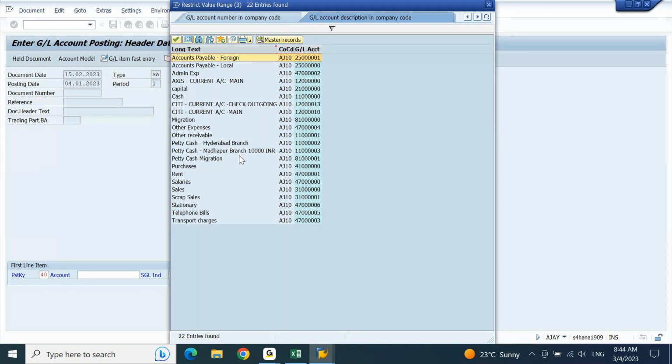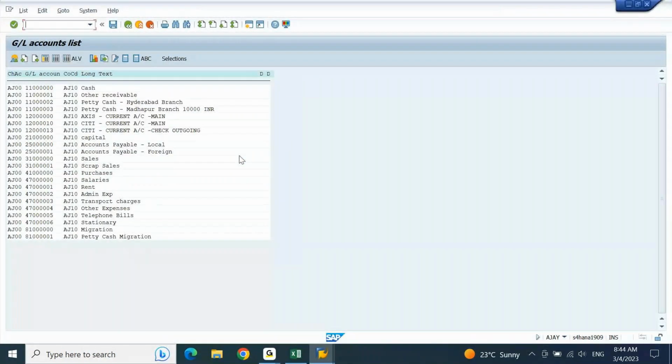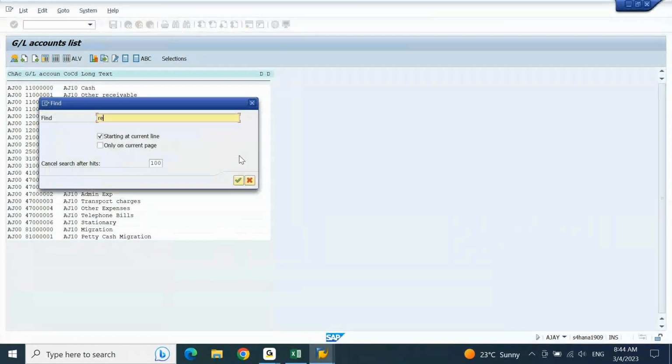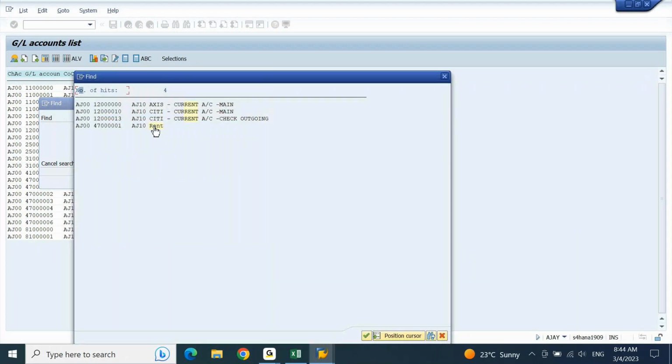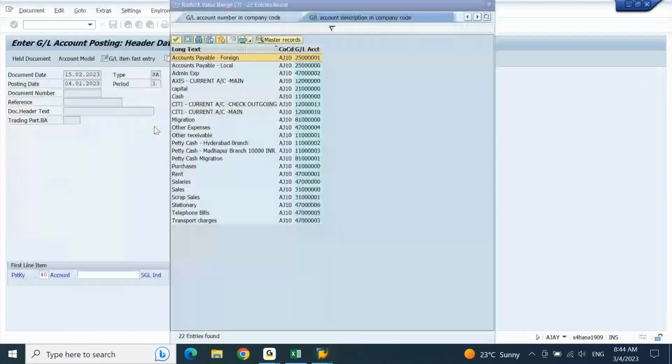Agree? Every time they post an entry, they have to come to this screen, find out which is the account number. So instead, they will ask for a report wherein they can access like this. Okay. And from here, they can find something called rent. It will show rent accounts like this. This is easy, or this is easy. Which one is easy? Opening the drop down while posting a transaction is easy, or directly opening the GL master report is easy.